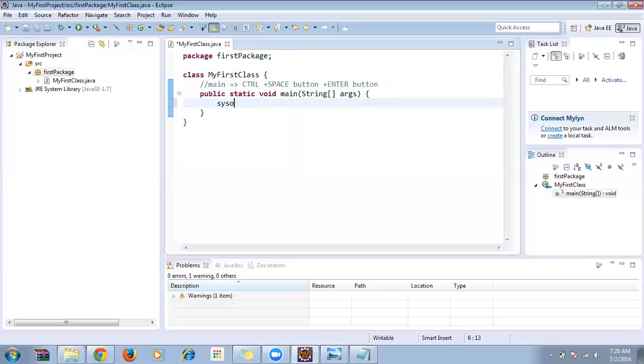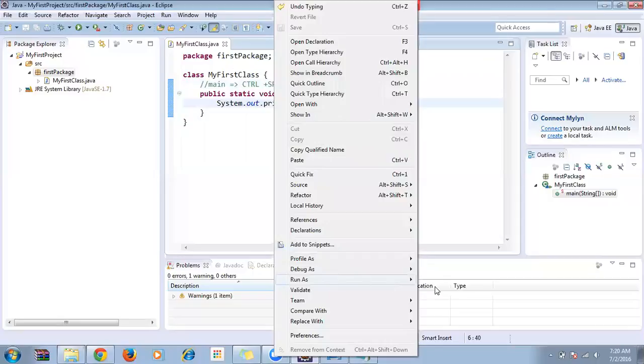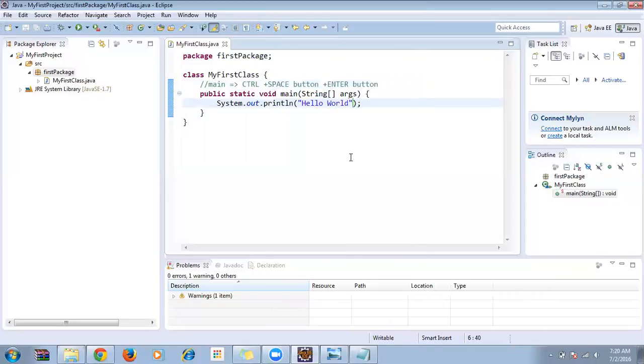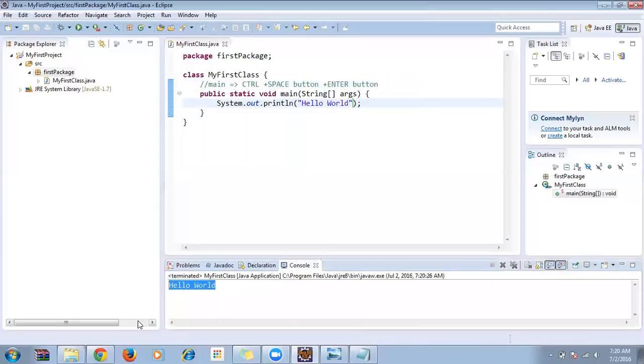So I have System.out.println. If I want to print some information, I'll give hello world. System.out.println hello world. Right click, run as Java application. See, it gives me hello world.